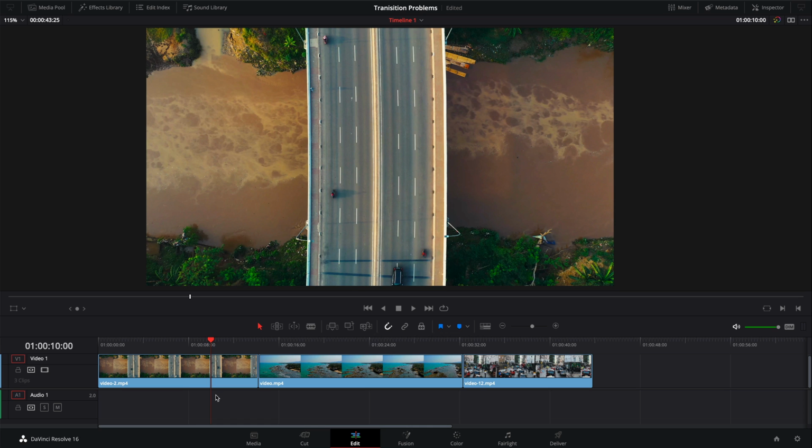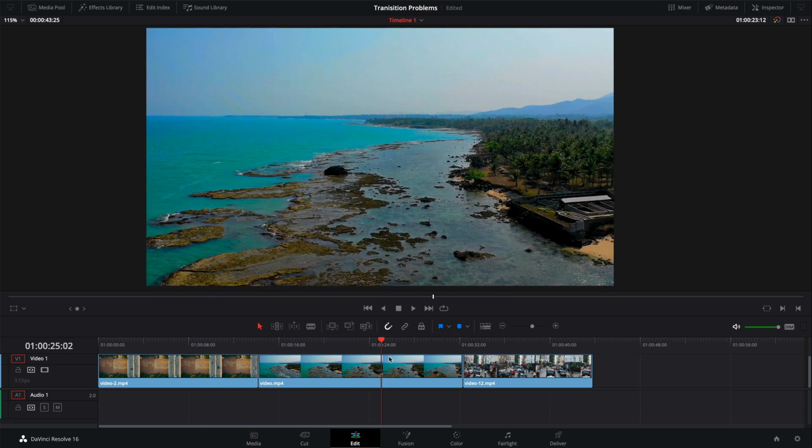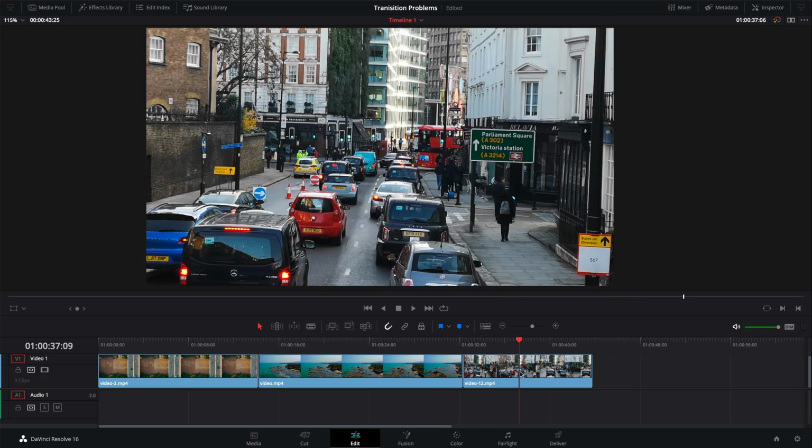Now have a look at my timeline right now. I've just got three simple clips. Again, my clips always come from pexels.com, great place to go and find some free videos for your projects. I've got the clip of the highway over the river, I've got the flyover of the coast, and I've got the traffic jam in London.